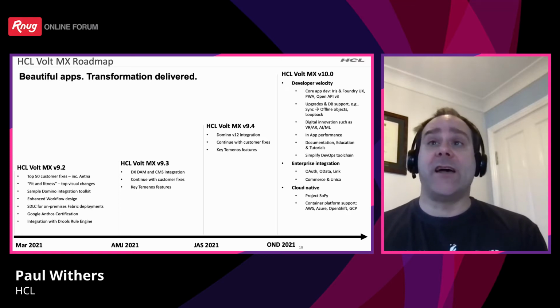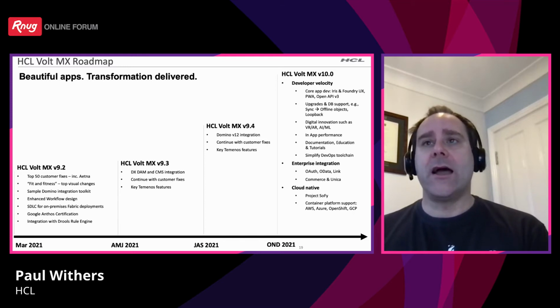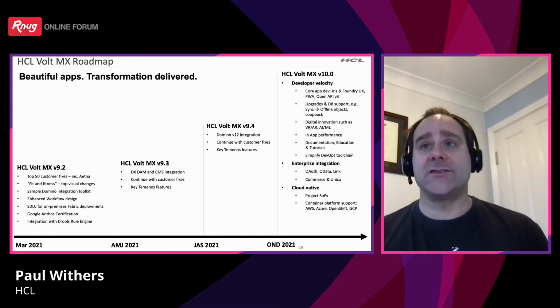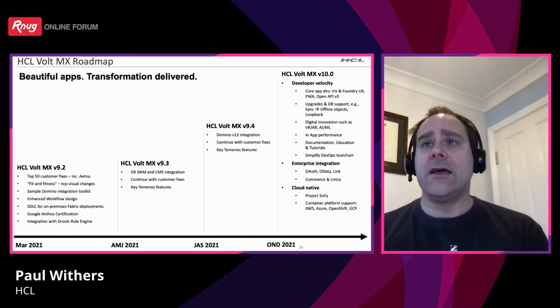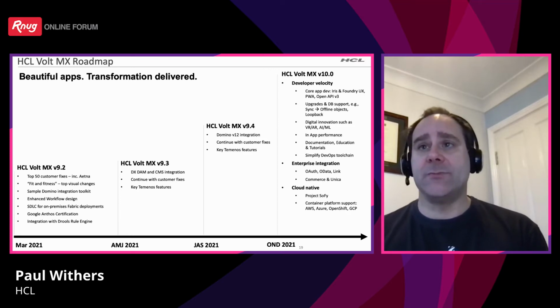And in terms of enterprise integration, looking at things like OData and OAuth, and integrations with other HCL applications like Commerce and Unica. And in terms of the administration area, also looking at making it part of Project Sophie to make it easier to deploy to any cloud.